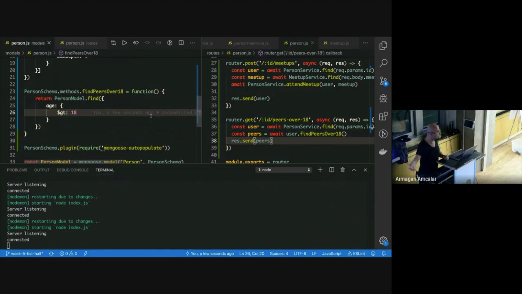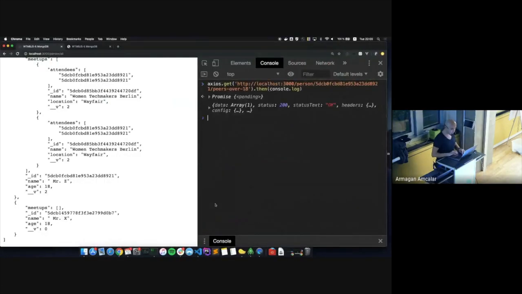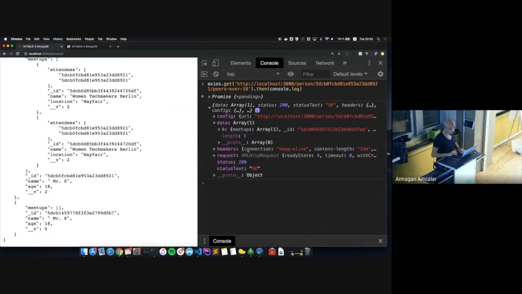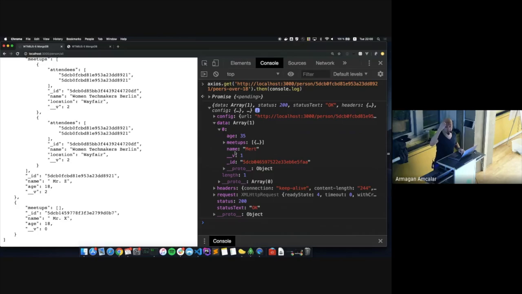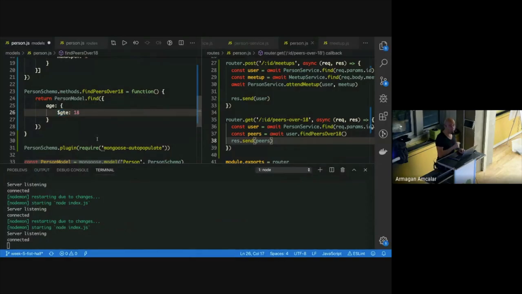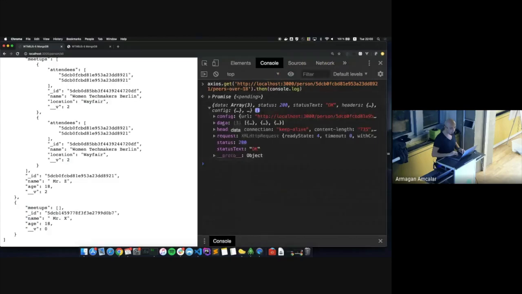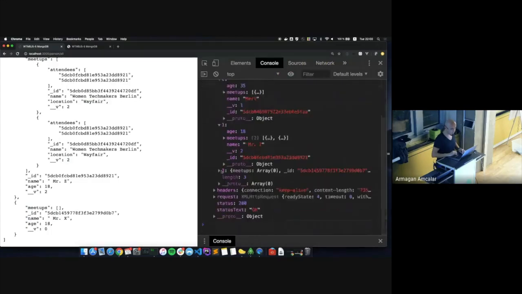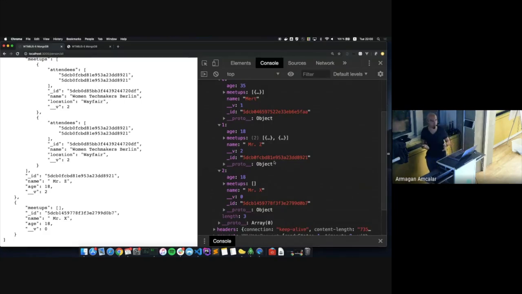There are tons of other different operators, like less than and equal to, greater than and equal to, size, and several others that I cannot really remember well. Right now when I call this, I'm going to get only one person that's over 35, because I'm not counting the people that are 18 years old. In order to do that, I need to change this to $gte, greater than or equal to. And when I save this and call this functionality again, I'm going to get three people: one who is 35, and two who are 18.